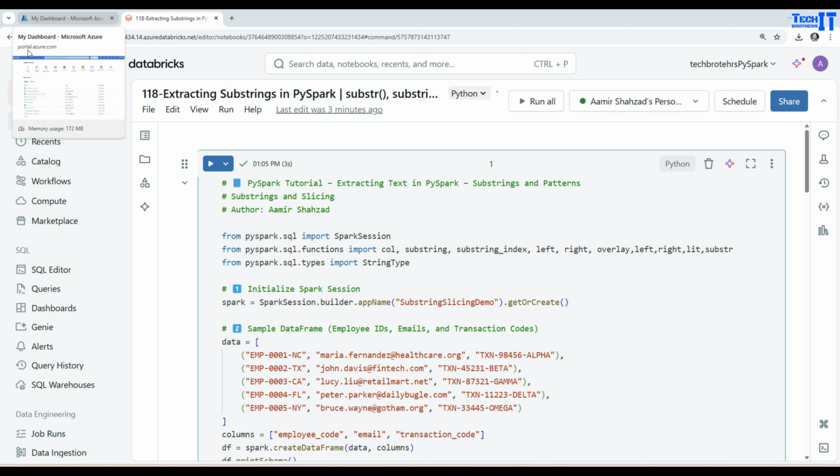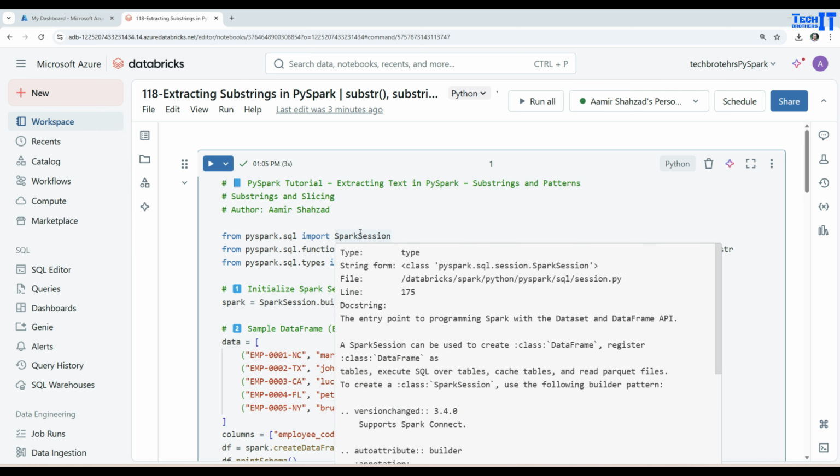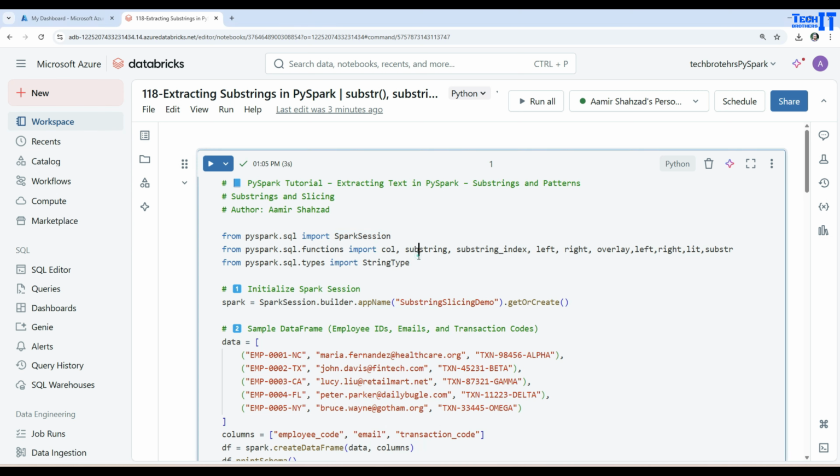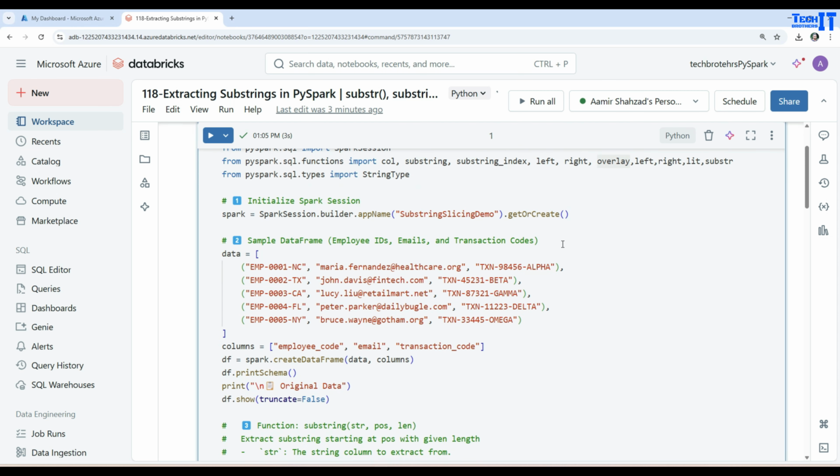Welcome TechbrothersIT. In this video, we are going to take a look at different string functions. We'll be using substring, substring index, left, right, overlay, and other functions as well.